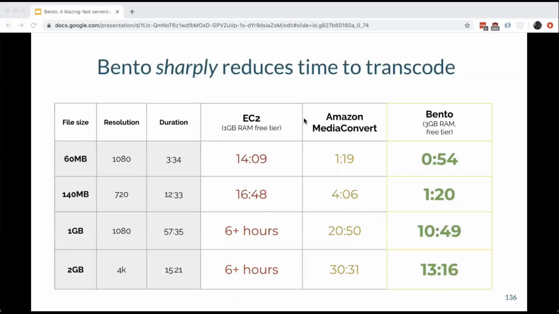In short, we achieved our goal. In this chart, we provide a cross-section of benchmark data that illustrates the results we saw at small, medium, large, and very large file sizes. Bento consistently performed over 90% faster than an EC2 instance, and 50% faster than Amazon MediaConvert across a variety of file sizes, video duration, and format types.